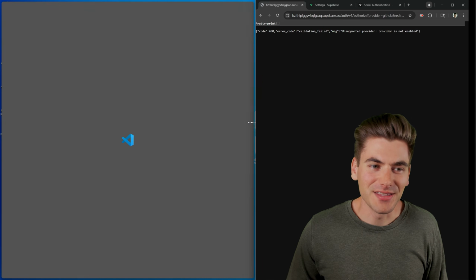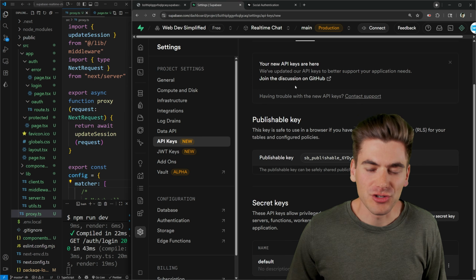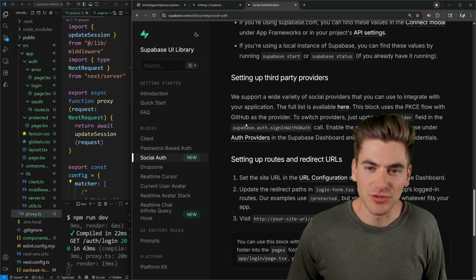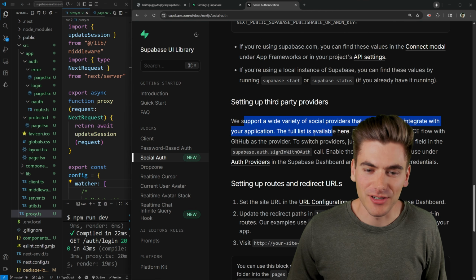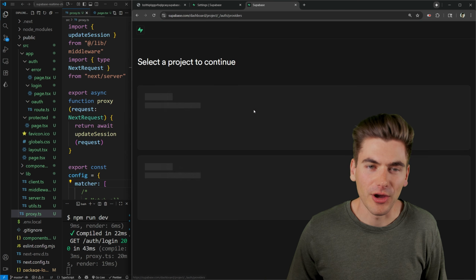Now, the really nice thing is setting this up with GitHub is quite easy. We even have instructions on how to do it specifically on this page. If you scroll down a little ways, you can see we have getting started, setting our environment variables, and then we have our section on setting up our third-party provider. We click on auth providers here.